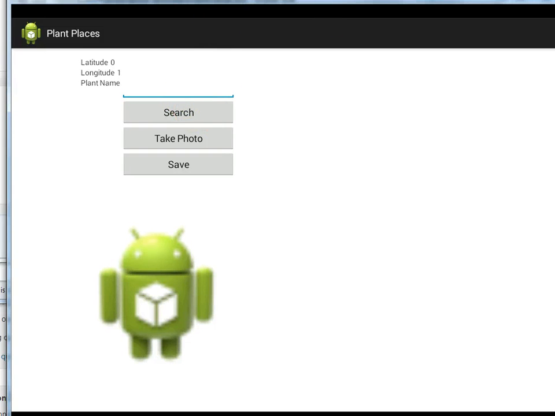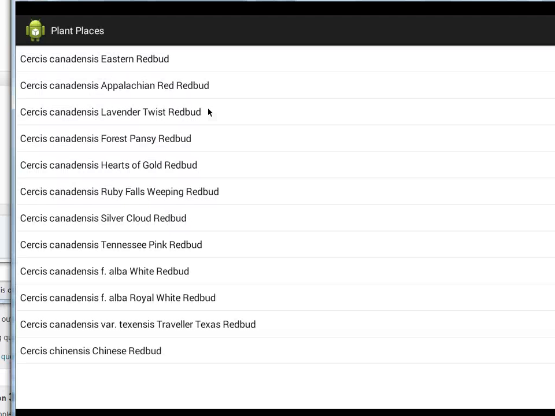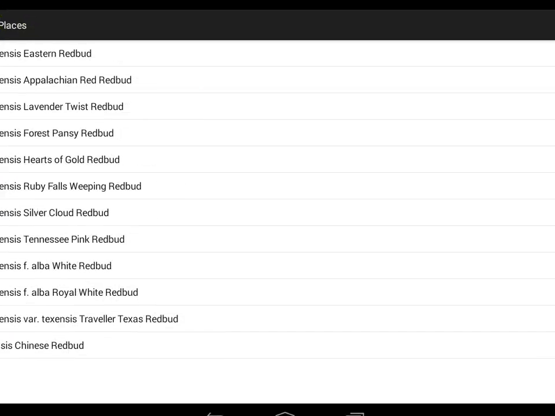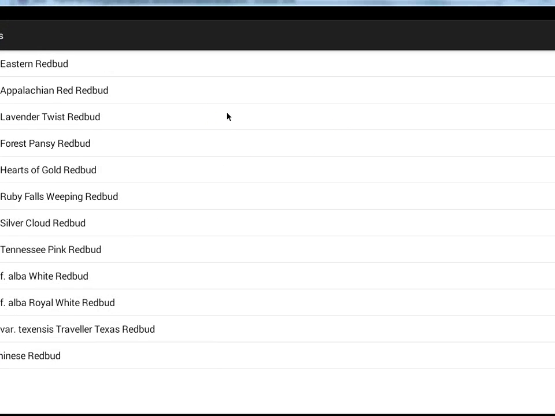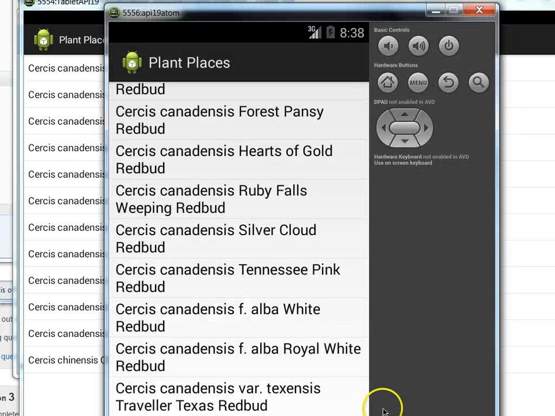You see we have all this wasted screen real estate. I'm going to click in here and type redbud, and I'm going to hit search, and you see we're not using our real estate well, and that's what we're hoping to make better with our use of fragments. To see a very long list, we probably could be using this better, could maybe have pictures in here. What we're going to do with fragments is have a search pane on the left and a results pane on the right.